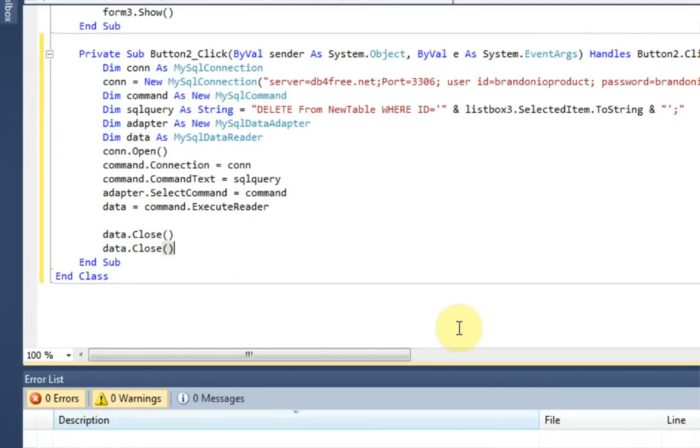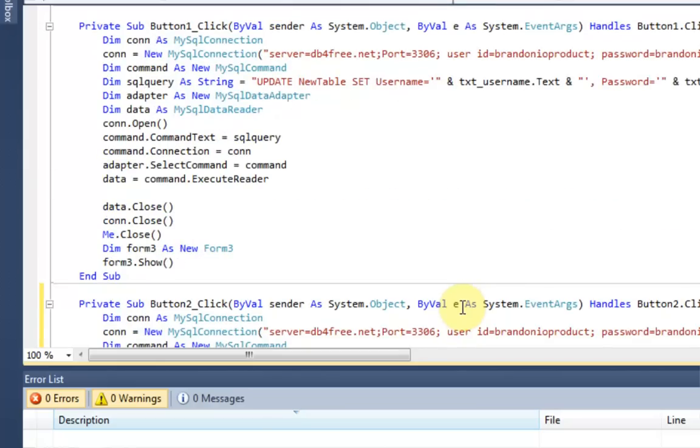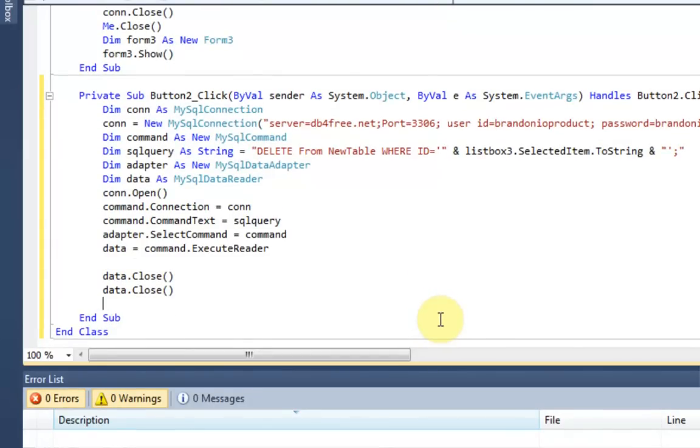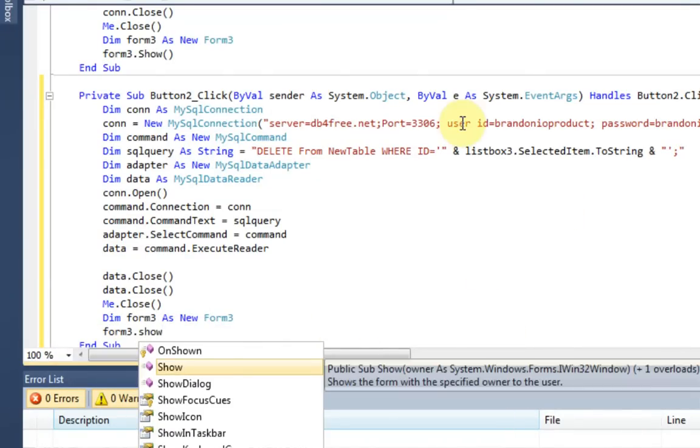And then down here at the end, what we need to do is close and then reopen the form so it reloads all the users. So we're going to go ahead and say me.close to close the form. And then if we look back up here, our form is called Form3. So we need to dim form3 as new Form3. And then we're just going to say form3.show.